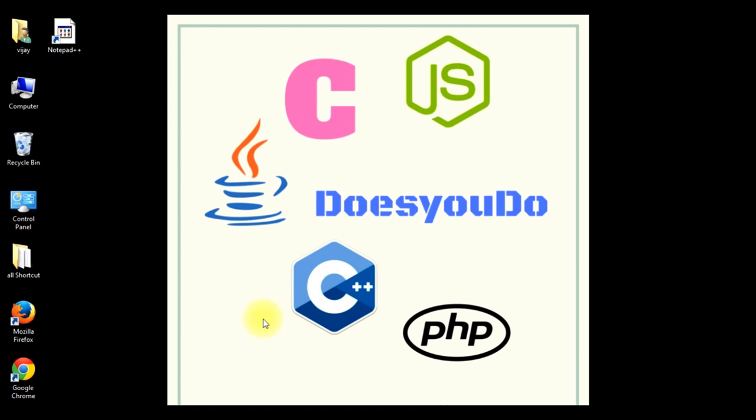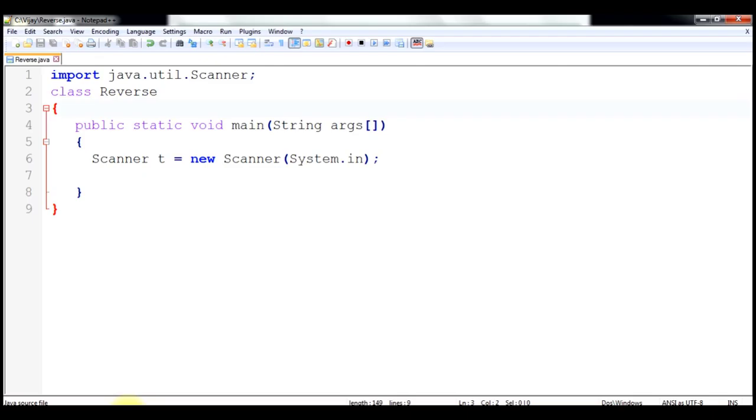So today we will learn how to find the reverse of a number in Java. So let's get started. You can see that I open my Notepad++ text editor. You can use whatever text editor you want which is convenient for you.